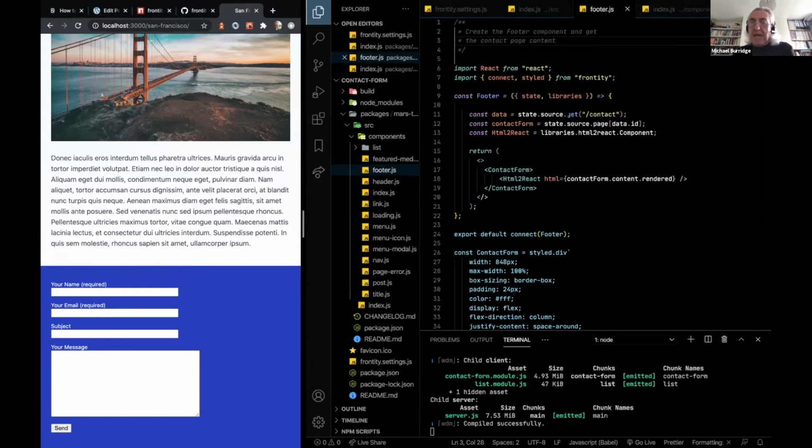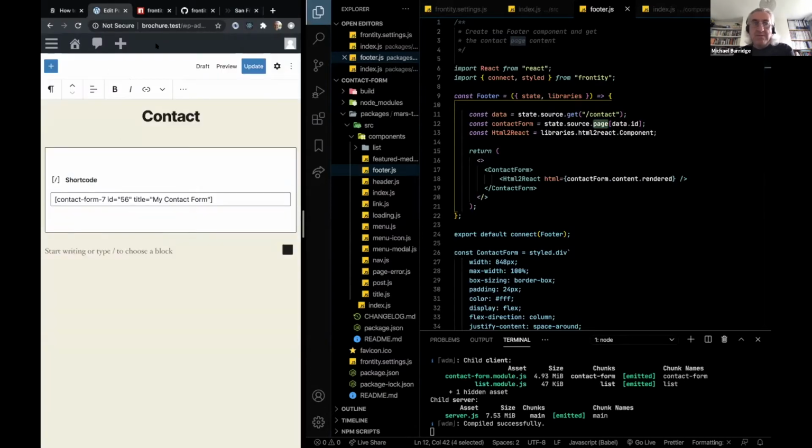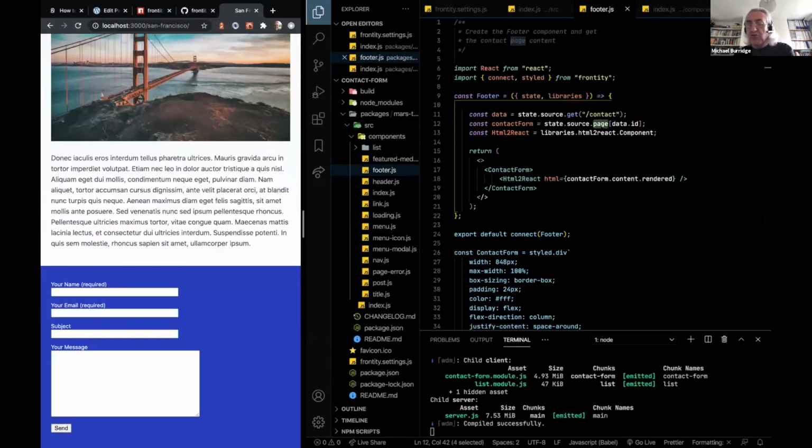is getting the data from the state with these two lines. So here we're getting the data for the contact endpoint from state.source.data, and then getting state.source.page. We know it's a page already because we created it as a page here. So we can just use state.source.page and the ID that we've got from the data.